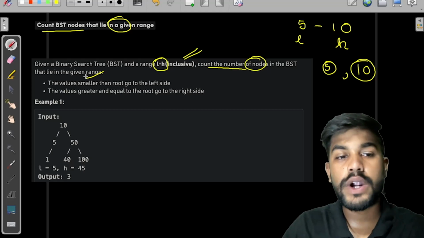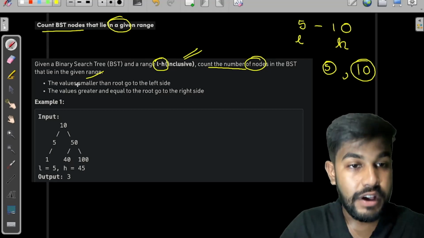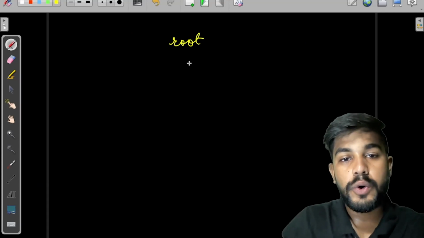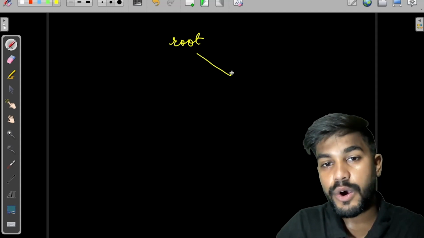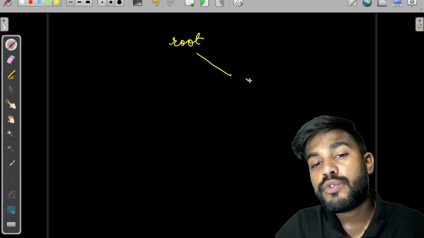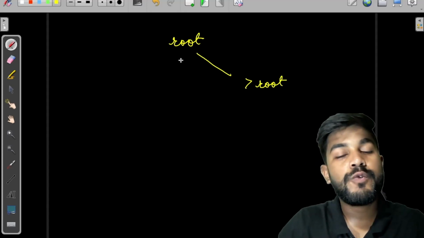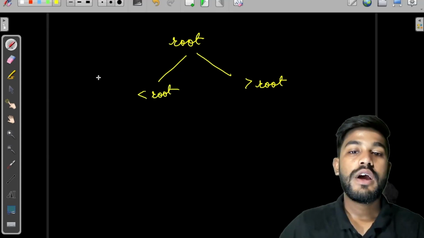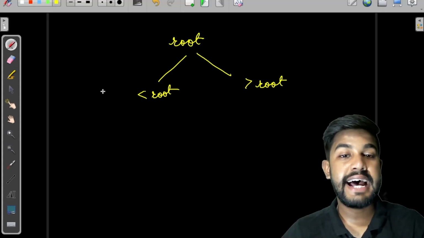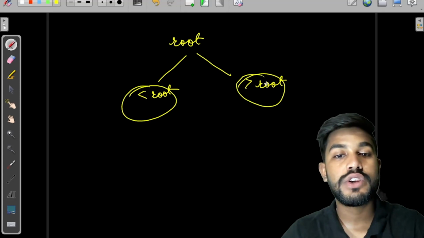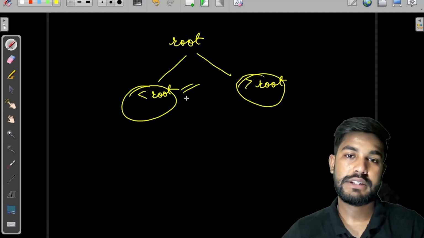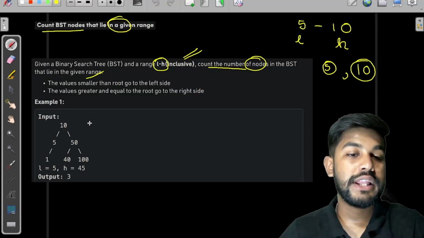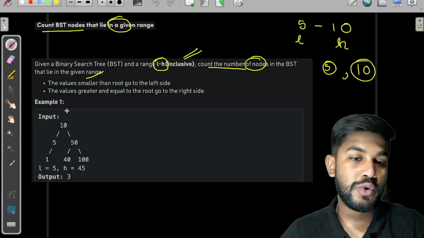So let us first see what is a BST. Suppose we have a root node here. If we move to the right side of the root node, then its value would be greater than the root. And if we move on the left hand side, then it would be less than the root. There is one more thing to a BST: all the nodes or all the children should follow these two properties. Then only it is called a BST. Now we are told that we need to find the nodes count.